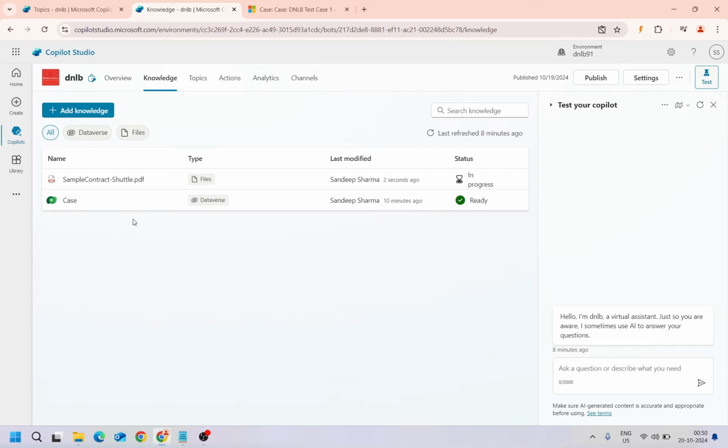So as mentioned, any document which we add to the knowledge source, it stores into the Dataverse. Okay, so it is added now. So it is in progress. It will take some time to make it ready.